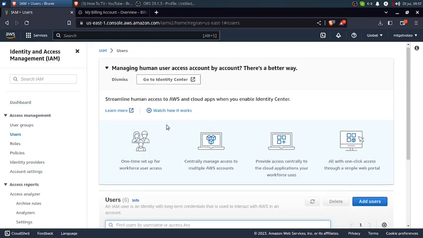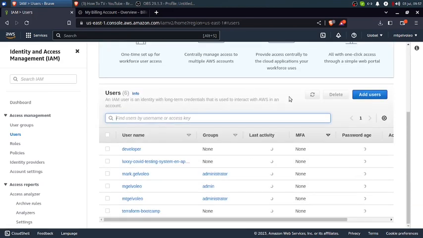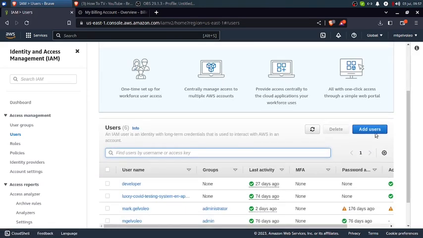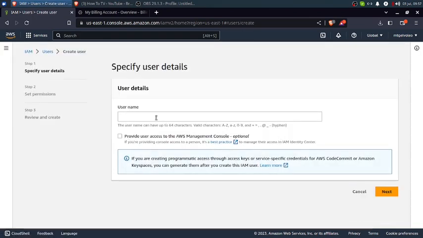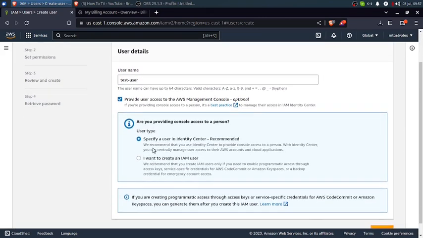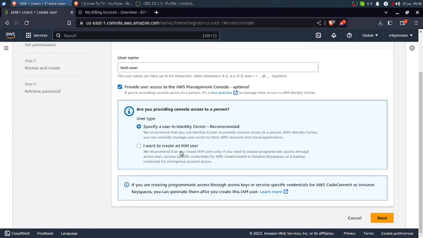Create these users, and then here you can see a bunch of users. So let's click Add users, and then name the user that you want to create. For example, I'm going to use test users for this sample, and then click Provide user access to the AWS Management Console, which is given to us as optional, but this is the essential step we need to do.